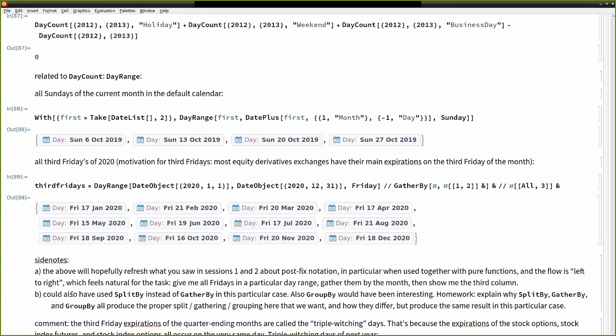A second side note, I could also have used split by instead of gather by here. And I also could have used group by. And your homework is explain why split by, gather by, and group by all produce the proper split, gathering, and grouping here that we want for this question, and explain how they differ but produce the same result in this particular case. They, of course, produce different results in general, but for this one, they produce the same results. Okay, that is your homework.